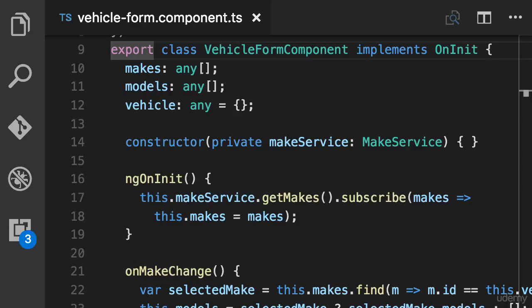So we're going to define a new service, like feature service, inject it into the constructor, and in ngOnInit, we're going to use that to get the features from the server and then set a field in our component. And then in the template, we're going to use that field to render a bunch of checkboxes.